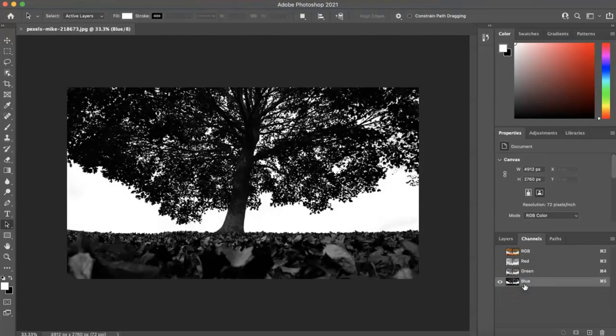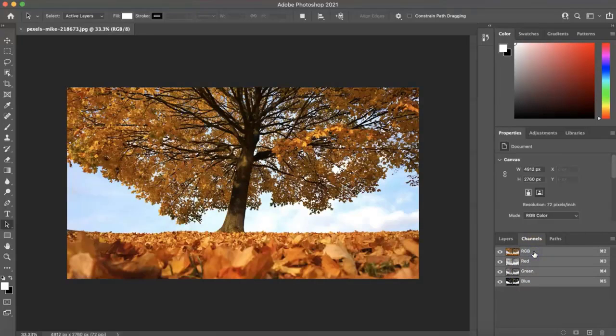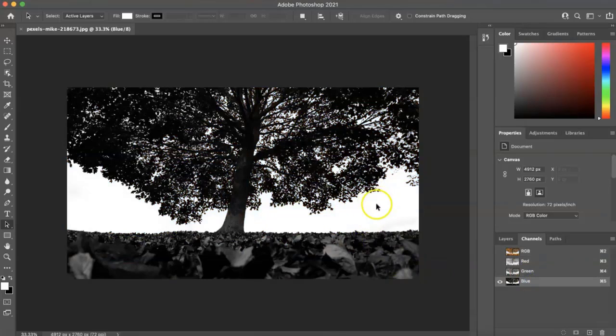In the blue channel, the background is the brightest because that's where most of the blue colors are present. If we look back at the original image, we can see the sky here mostly consists of blue. Therefore, the blue colors are the brightest in the blue channel.